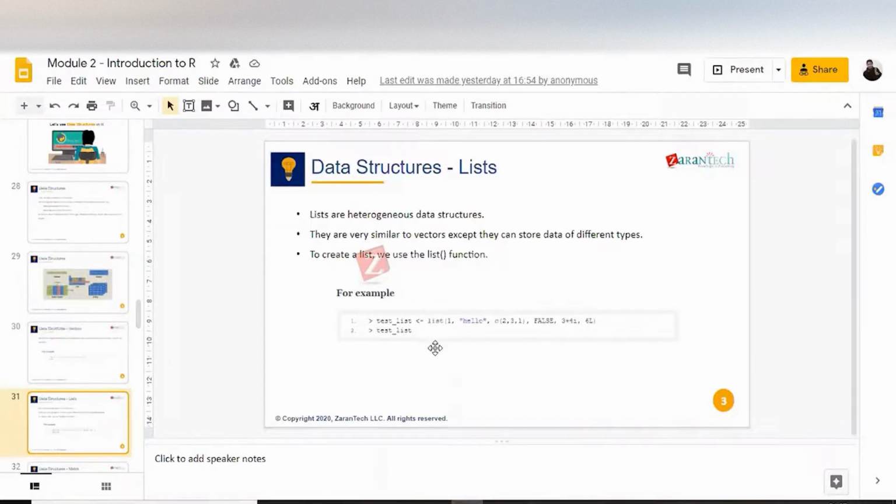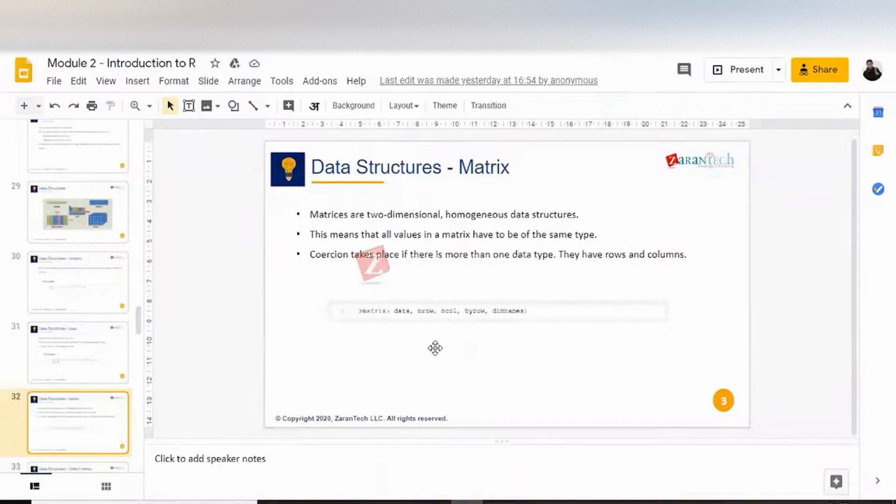I'll keep giving you examples. That's why I'm not going directly into it. I'm just giving you a gist of what is available in the slides, so that once you read through it, you know what is available.